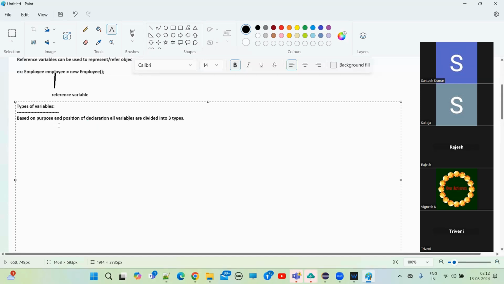Based on purpose and position of declaration, all variables are divided into again three types. Here, what is the position of declaration? In which position are you declaring the variables in the class? Where do we declare the variables, guys? Come on. What is a class? A collection of member variables and member methods. So all these variables and methods we will declare within the class.